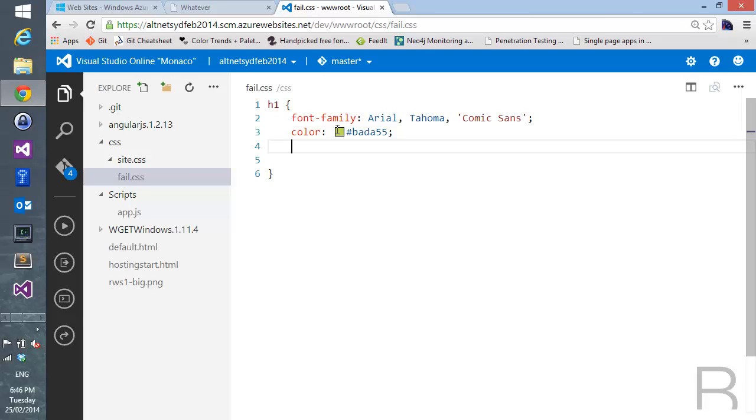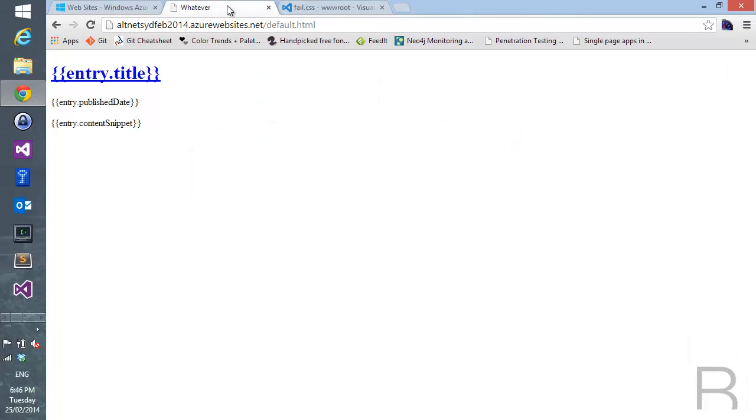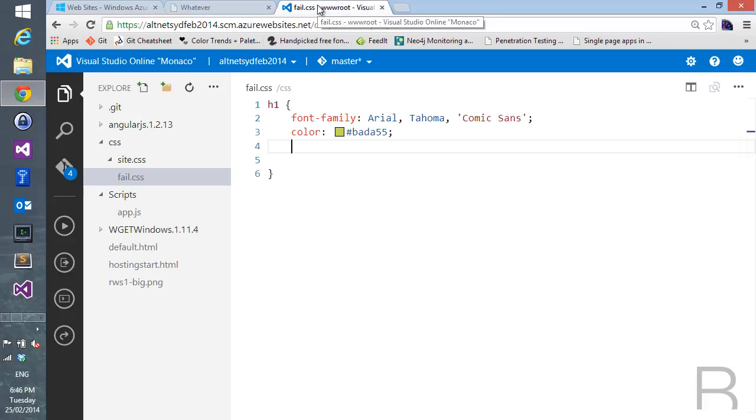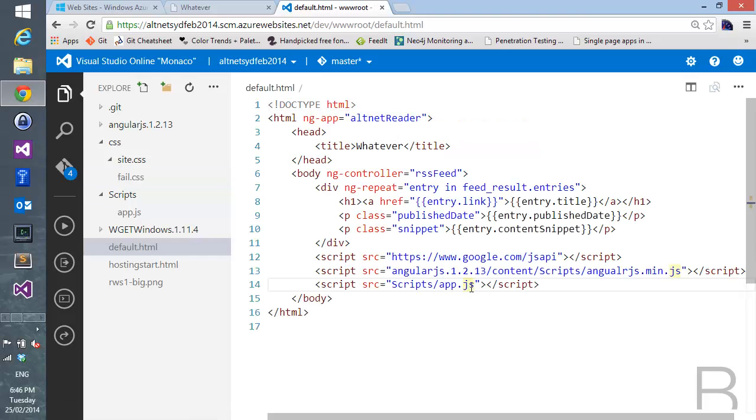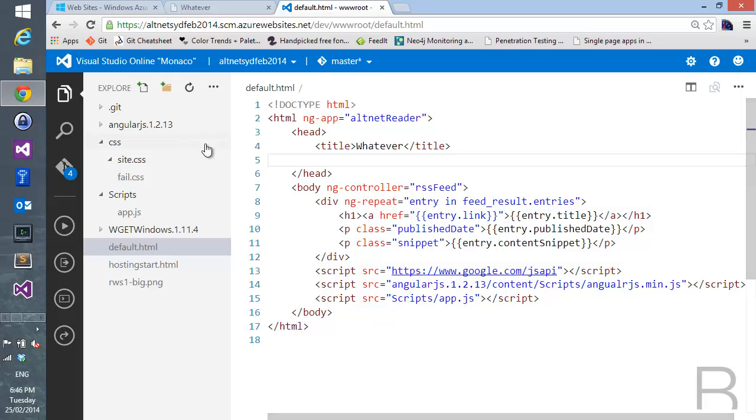So that's nice. Don't have to save it, it's already live. If I go over here, it will not do anything at the moment because I haven't actually put it onto my page. Kind of useful, Mr. Fail. Now, you might want to be able to do that, but there's no support at this stage. So that's a bit sad.